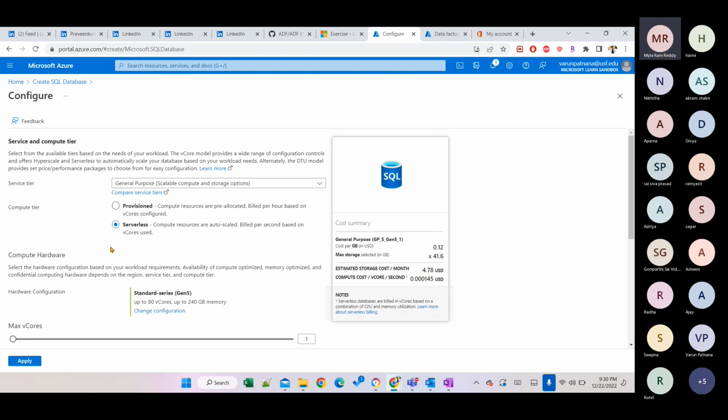If you go for provisioned, what will happen? Compute resources are pre-allocated. Whether you are using them or not doesn't matter. It is allocated for you, and it is billed for you. Are you getting my point? Yes, sir. That is the reason serverless environments are famous in any cloud. It is there in AWS, GCP, Azure, everywhere. Why people recommend serverless: if you use it, then only they will charge. Otherwise, they will not charge.